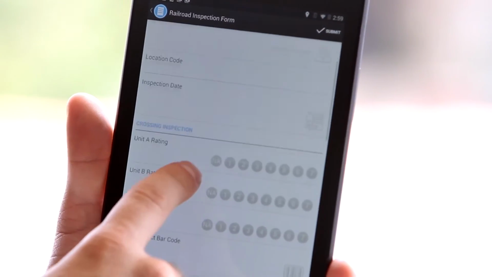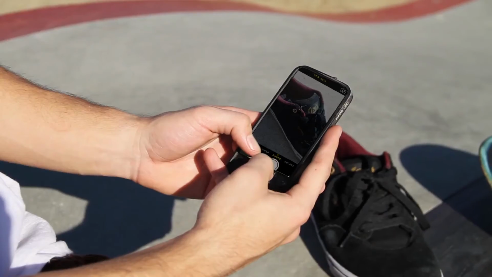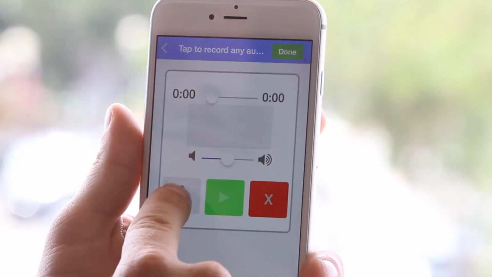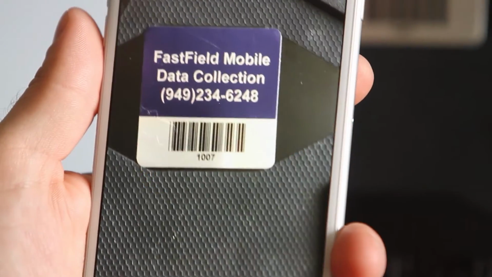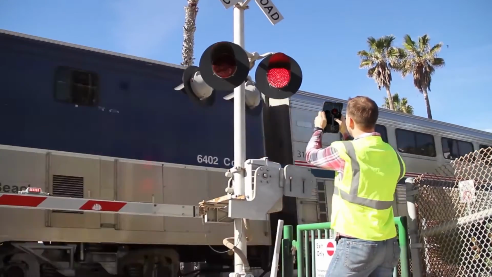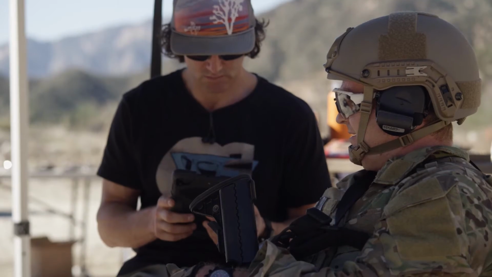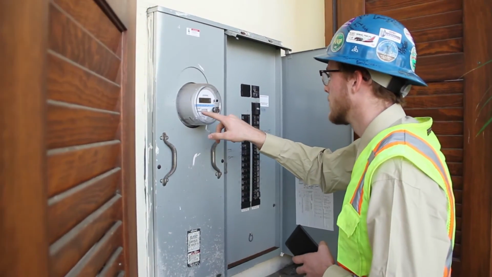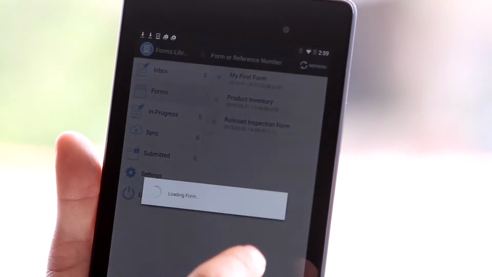FastField even supports advanced data, such as photos, video, audio, barcodes, and GPS locations. Today, FastField is serving countless industries with thousands of users from around the world. Now, let's get you started.